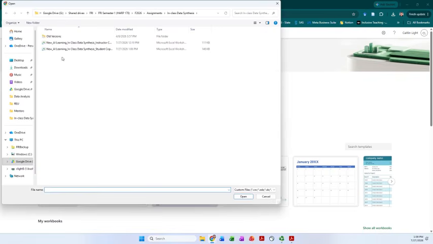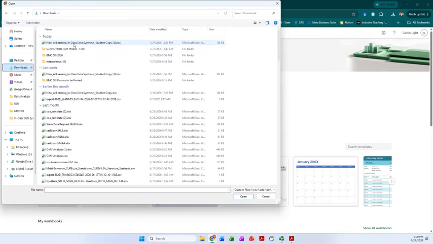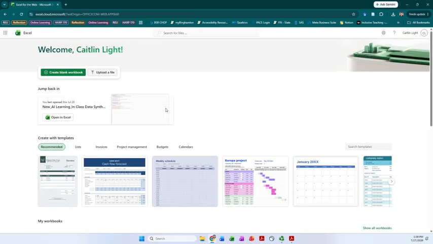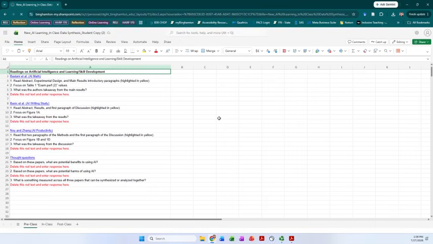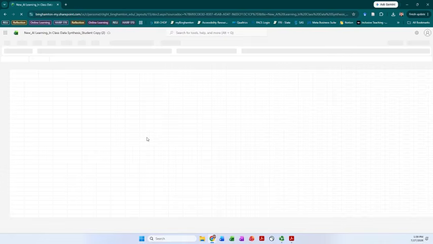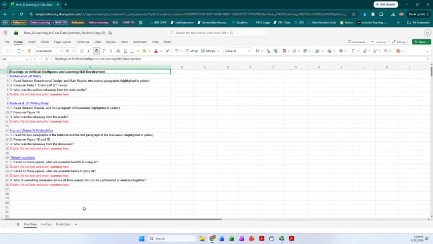So we can upload the file that we just downloaded. And it's thinking, and that will take us here to Excel. I'm going to work in the online version of Microsoft 365 for those students who don't have it installed, but it looks quite similar if you are using your downloaded and installed version.